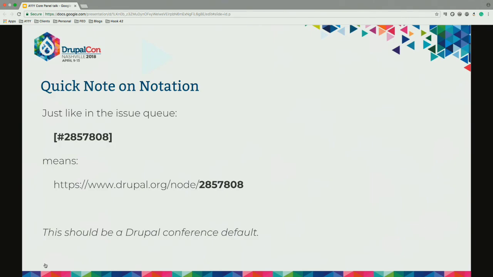I've used some notation here that I think should be common in Drupal. Most people will recognize this if you're familiar with the issue queue. I'm just using the hashtag here in brackets, which will, in the Drupal issue queue, give you a link to the issue. So rather than putting in the whole Drupal.org issue URL, I'm just providing the short form. I'll just use that for a couple slides to give people some reference to some existing issues.